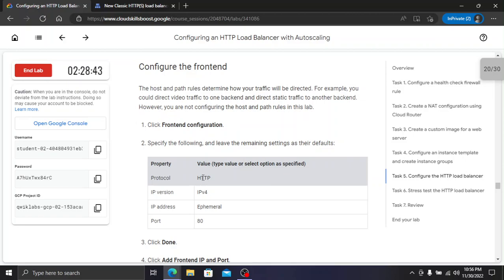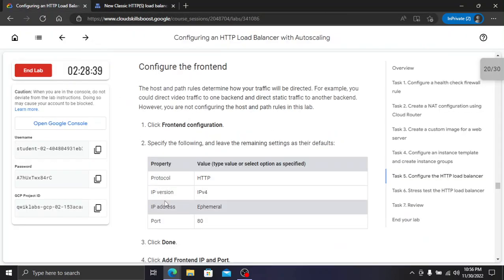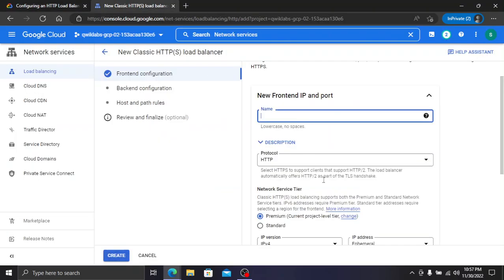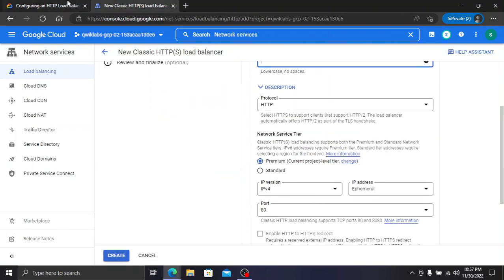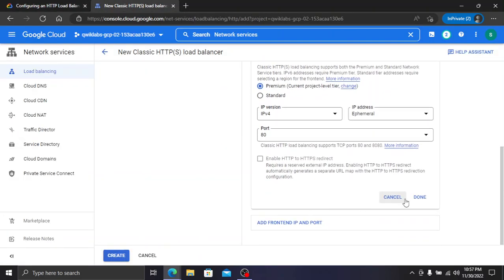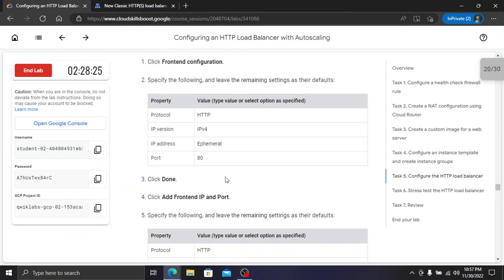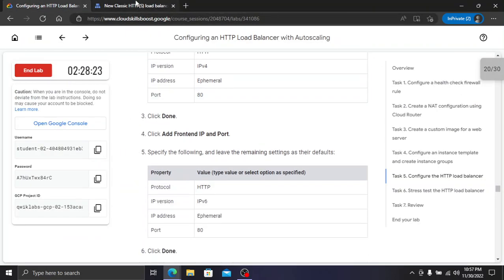So the following, okay, protocol is HTTP. It is already selected, HTTP. IP version IPv4, okay, and port is 80. Okay, so everything is good. Just click this down button, don't worry about the name, and click add front-end IP and ports.